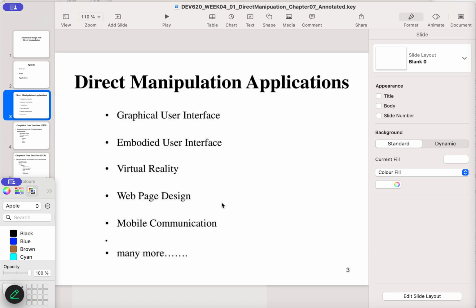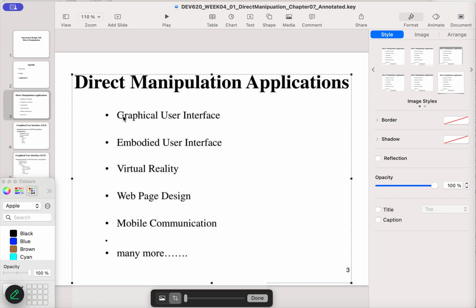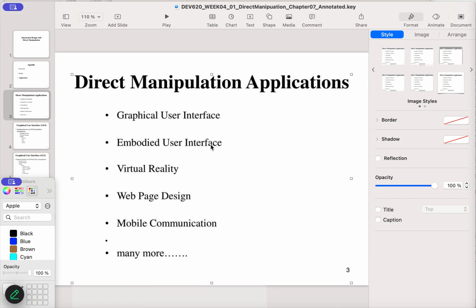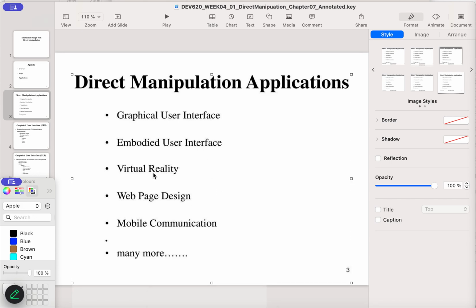So, what are the direct manipulation applications? So we have graphical user interface, embodied user interface, virtual reality, web page design, and mobile communication, and a couple of others.